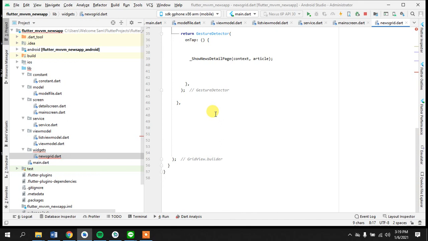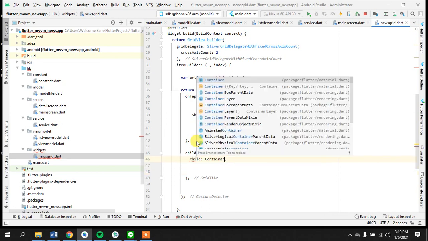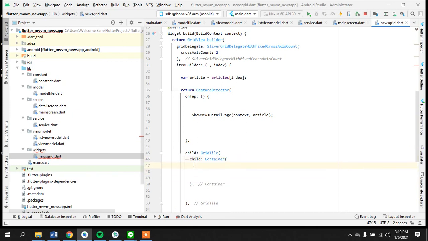After this is done, let's go outside of gesture detector. I think no, gesture detector is going to be in here, child, and let's return grid tile. There are several widgets that you can use: you can use card, grids, or lists. We are using grid tile here, and that has a child of its own, which is a container. We can directly pass a child here, but container is like a box, so later if we have to make some changes, it will help us to do that.